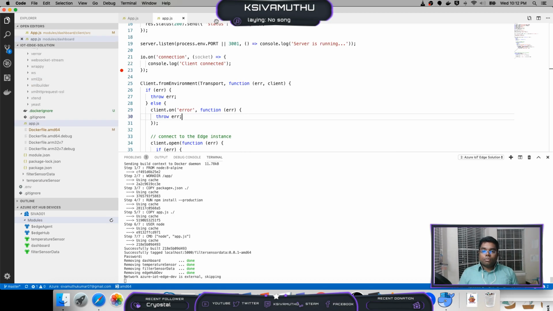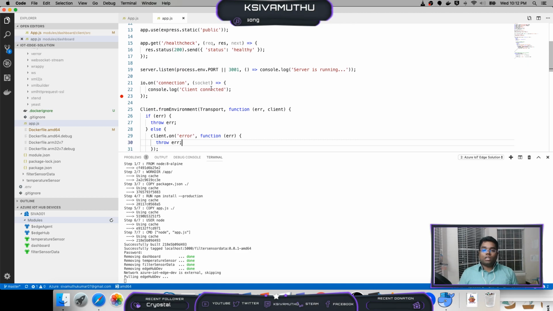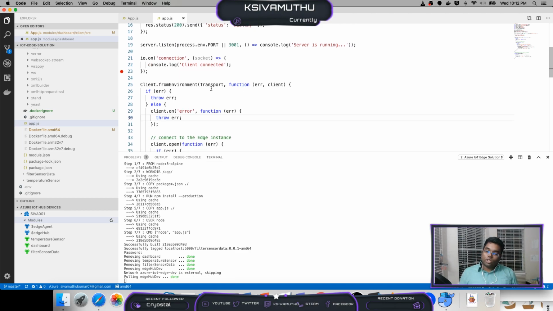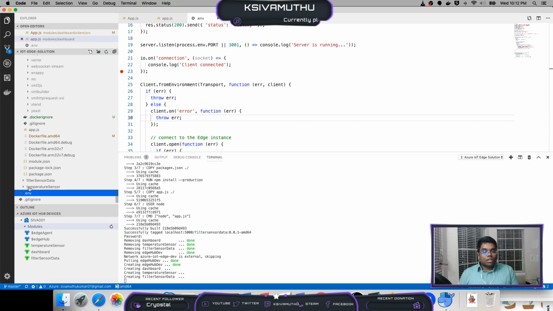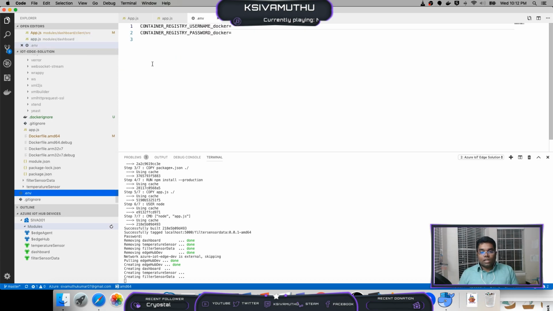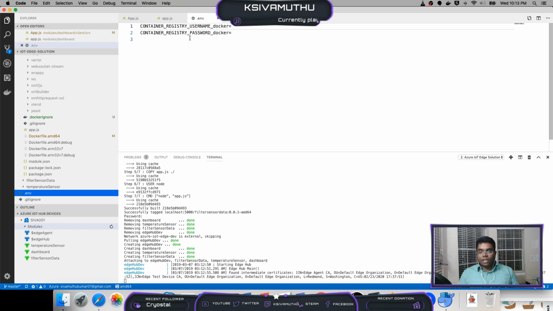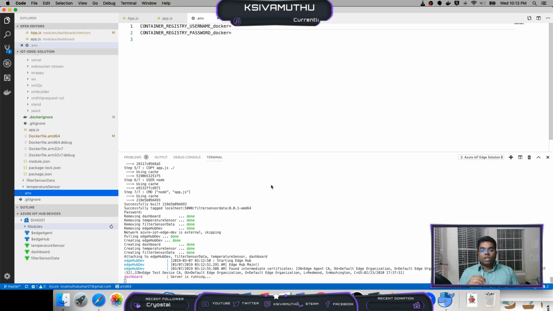But in the actual project situation, you are not using Visual Studio Code, right? So we need to inject that environment file or variable whenever we are running the deployment. You can see there is already a .env file that contains the registry username and password, so that if you are hosting all the sensor modules in a private Docker registry, you can provide this username and password so that you can pull that Docker image from your private registry.